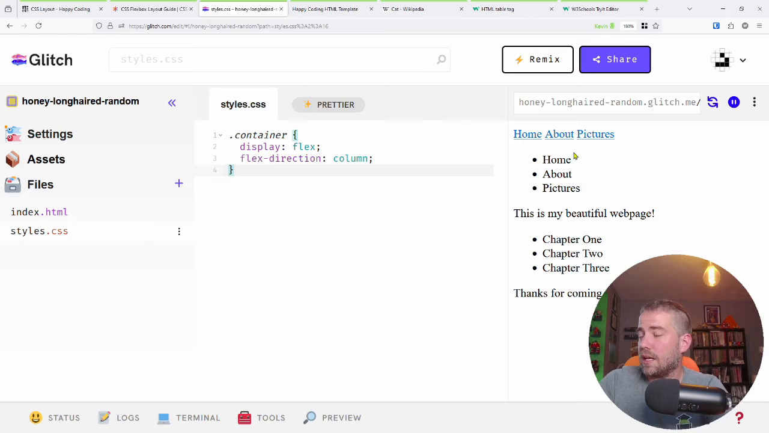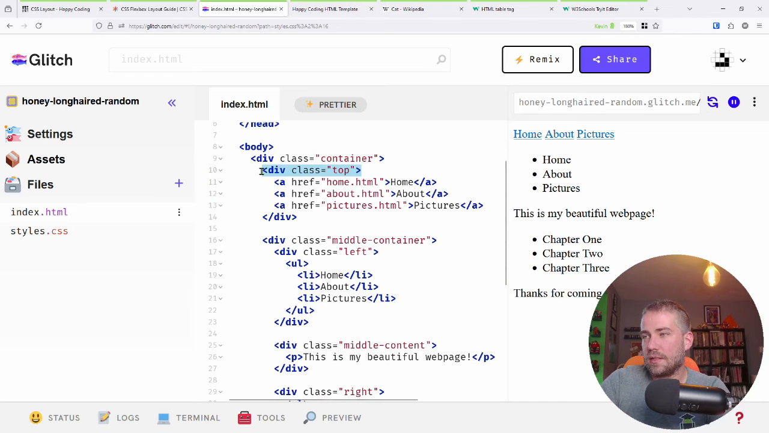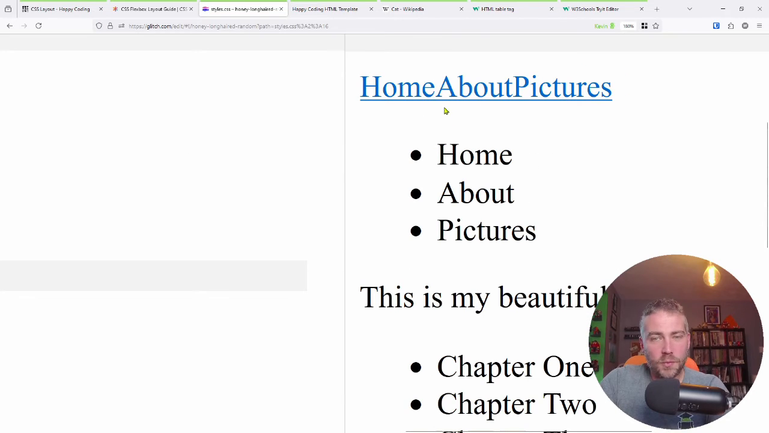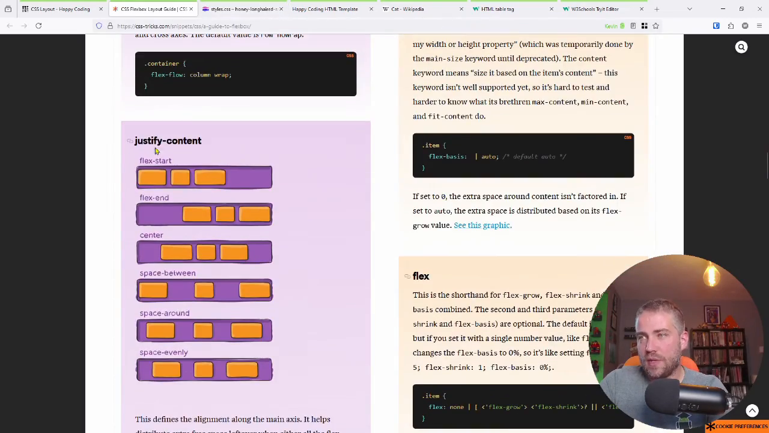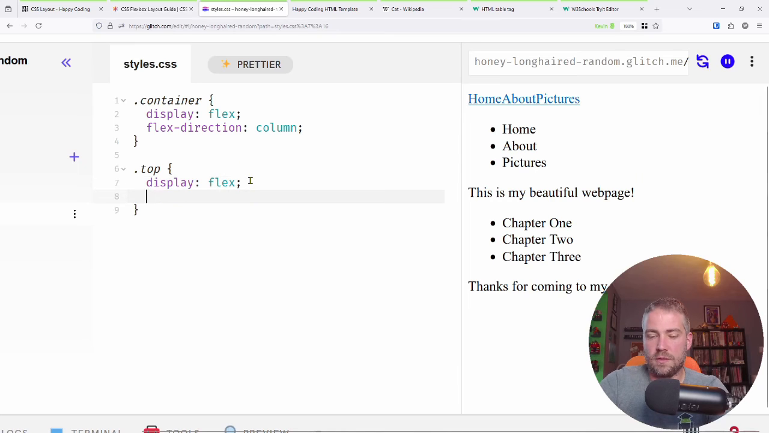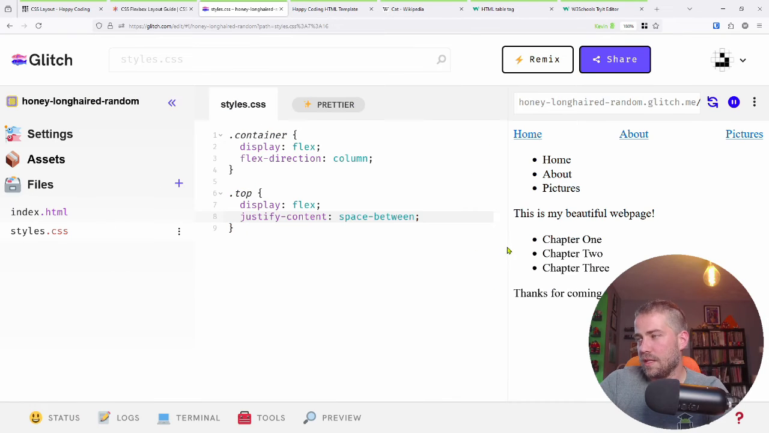So that's progress. Next, I want to move on to my next child, which is my heading. I called it top. So I say dot top and display flex. Cool. That smushed these together, which is maybe not what I want, so I need a Flexbox property that puts some space between them. We saw that earlier: justify content. Let's say space between for now. And okay, good enough.